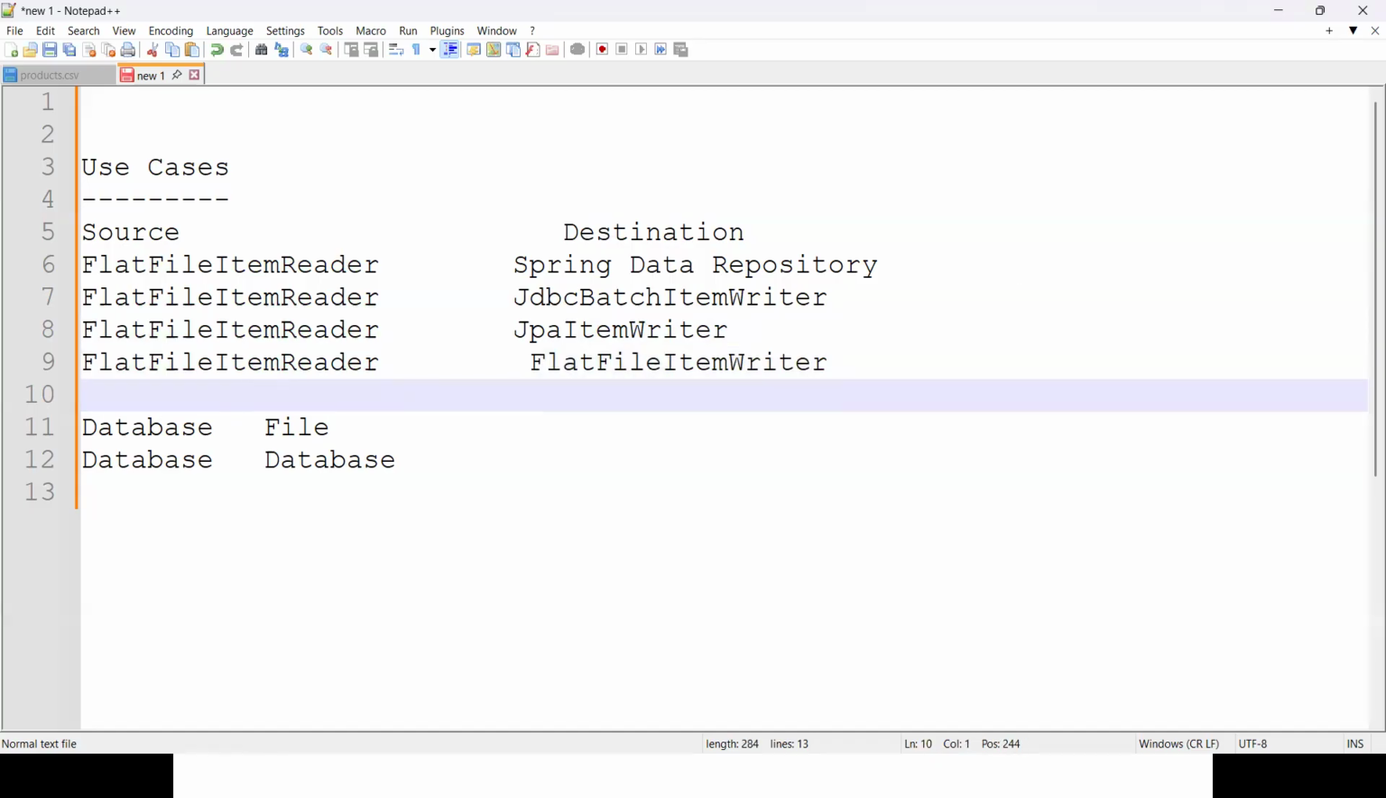Next, reading the data. How many ways can we read the data? Let me see, guys, I'm checking the class names. Even I don't remember them. Why? Because we have a lot of implementations. Flat file item reader, and what else can we take? We'll see the remaining use cases here.